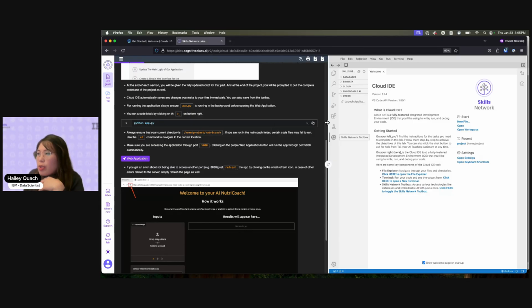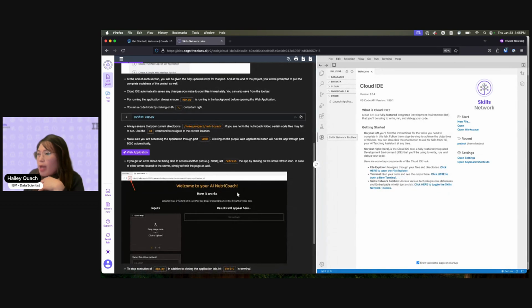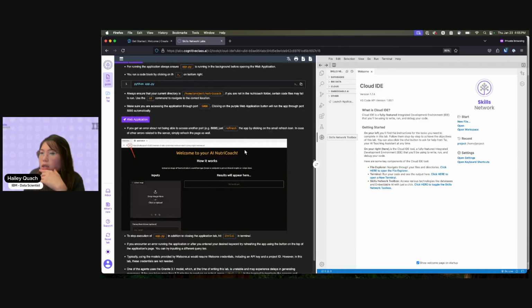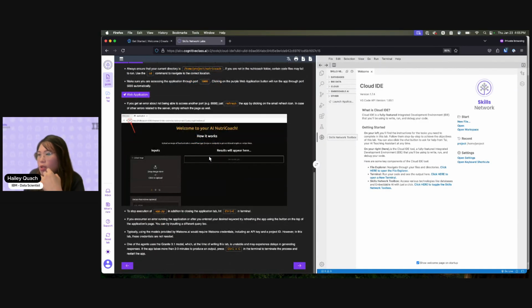One of the issues, like a lot of you might have encountered already, is that sometimes it doesn't load or it gives you an error while trying to run the application through port 500. To fix that, you can just refresh the app. So I'll leave you to read that on your own for a little bit.